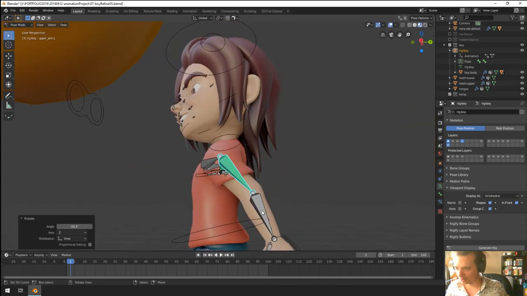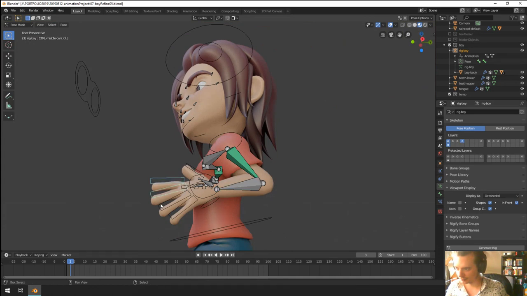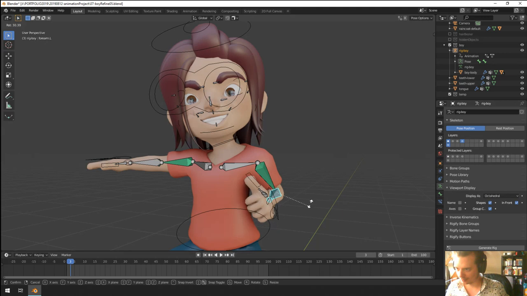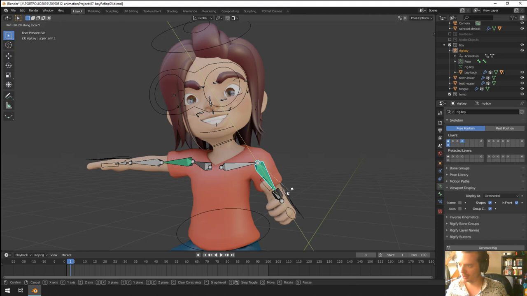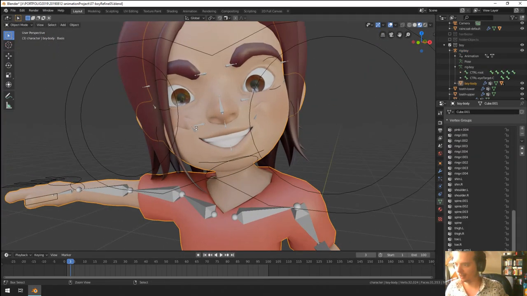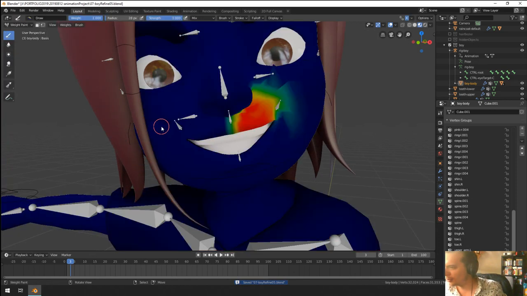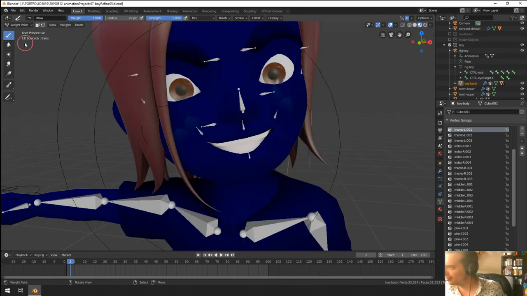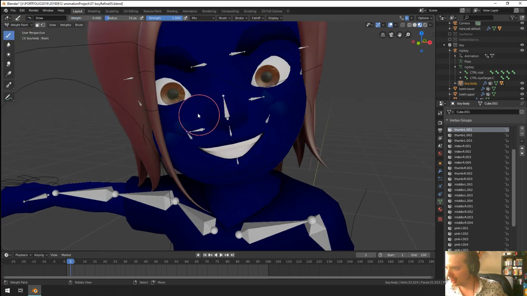Let's give him a pose. Oh my god, I always see something going wrong again. What is going on here? Ah, Blender. It's probably my fault, but I'm gonna blame Blender anyway. Why is the... Okay. So I'm gonna go weight paint. Zero. I don't know why this happened, but it happened.